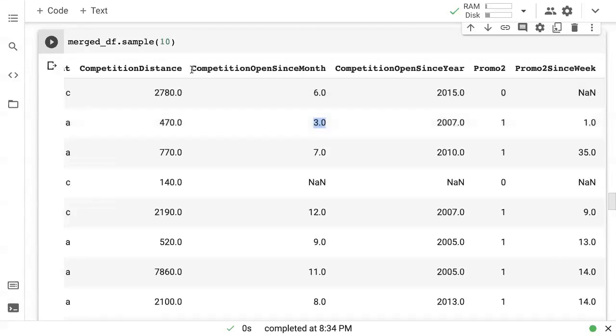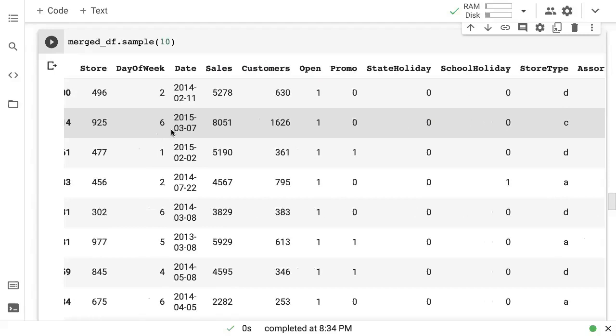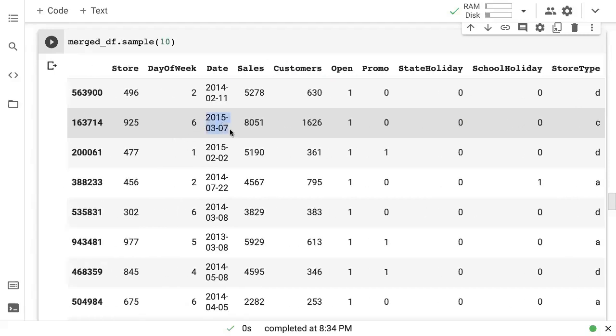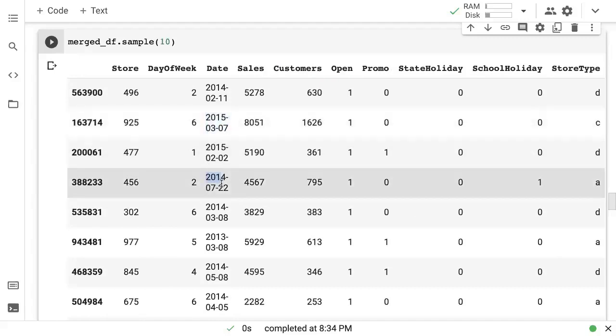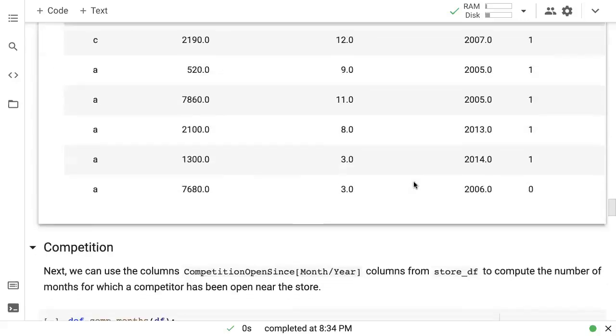So I would argue that instead of telling the model that the competition has been open since March of 2007, it would be a lot more useful for us to tell the model that the competing store has been open for 96 months. Okay, on the particular day for which we are trying to model this relationship, right? So this is what we're going to do for every day, or for every row. We are going to pick out the current day, and using the current day and using the information in the competition open since month and competition open since year, we are going to calculate a new column called competition open.